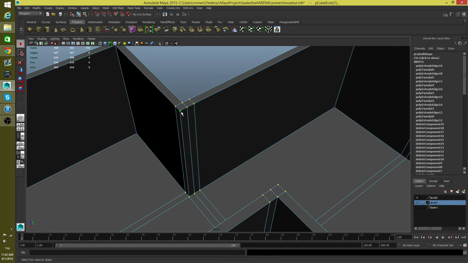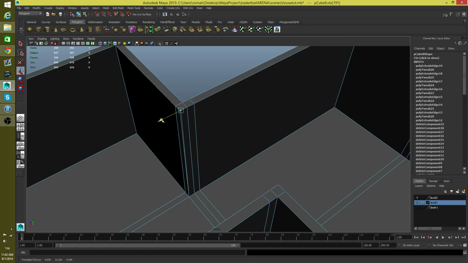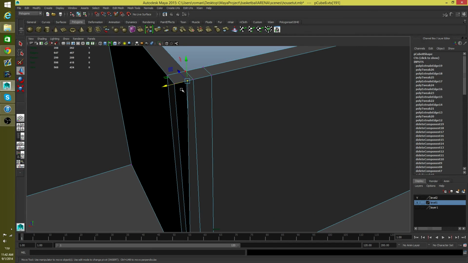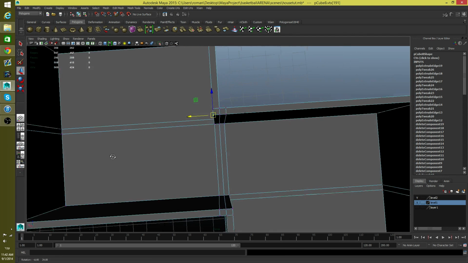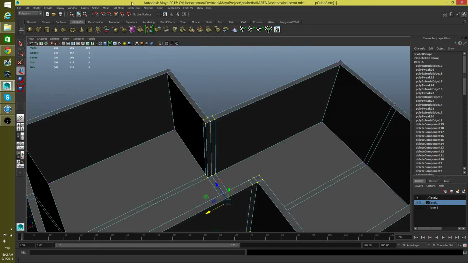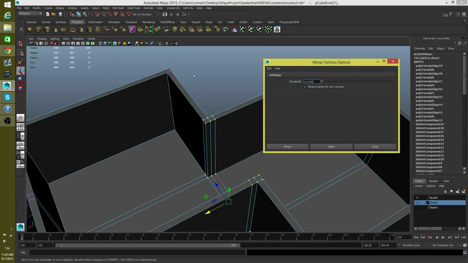Okay, now for instance we have here an open gap. So I'm gonna show you. I'm just clicking on one of those vertices here, and I'm gonna move it aside so you can see it's opening. Okay, so I want to avoid this. I want to undo that, and I want to grab all the vertices in this area at the same time and merge them. So grabbing all together, going over Edit Mesh, Merge Components, and this option box.